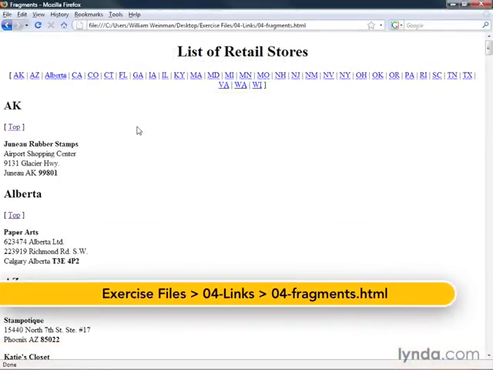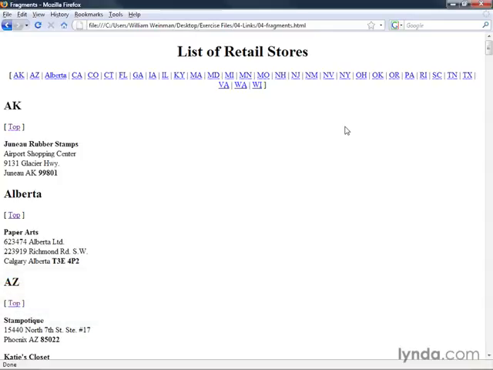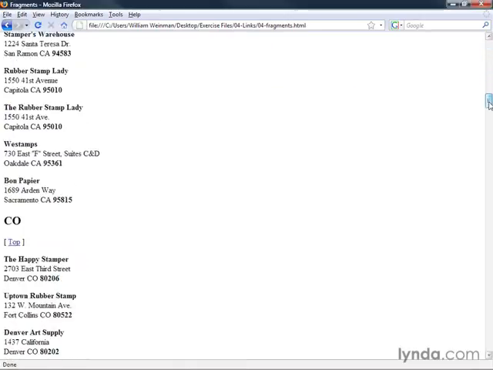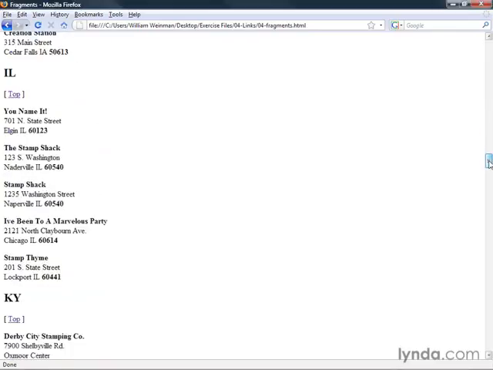This is a list of retail stores, and this is from a book that I wrote with my sister Linda a long time ago called Creative HTML Design. This was one of the examples from that book for this particular technique. And you'll notice that there's a list of states at the top. These are two-letter state abbreviations, except for the one in Canada.